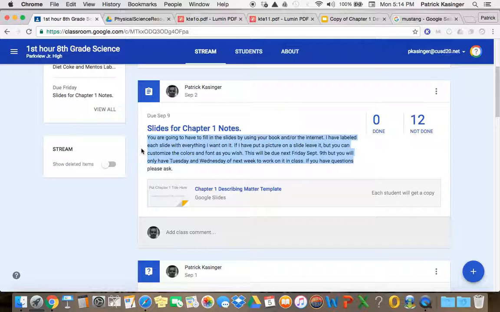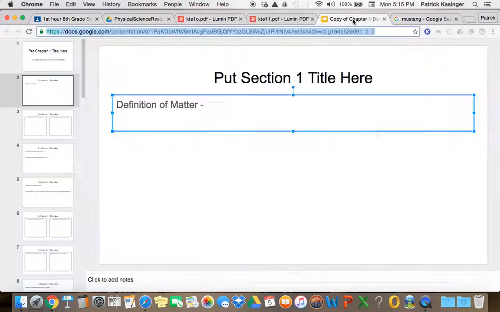It's going to be due Friday, September 9th, but you will have only Tuesday and Wednesday of this week to work on it in class. If you have questions, please ask. So click on the title and then click on this document, Chapter 1 Describing Matter template. You're eventually going to turn it in to me, but don't do that until you're done. I'm going to go to my copy, so I'm just going to change tabs.